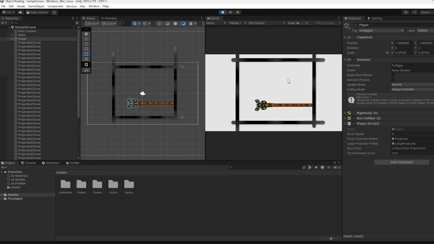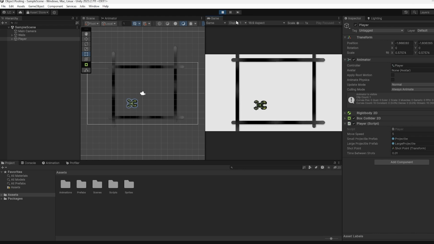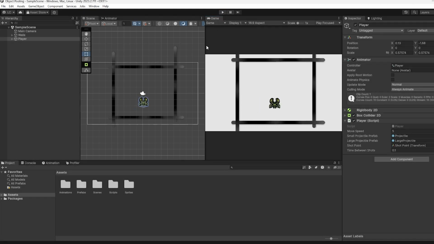Instead of instantiating a new projectile each time, we'll instead instantiate a bunch of projectiles once at the very start of the game and disable them all, so hide them, and then simply enable one, so reveal it, whenever we need to spawn in a projectile. And instead of destroying a projectile when it hits a wall, we'll instead simply disable it, so hide it in our game. So the principle is very simple.